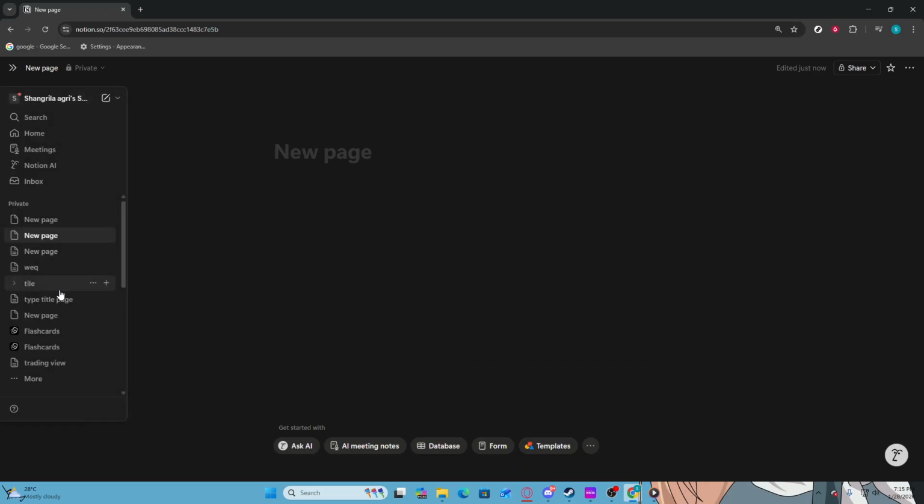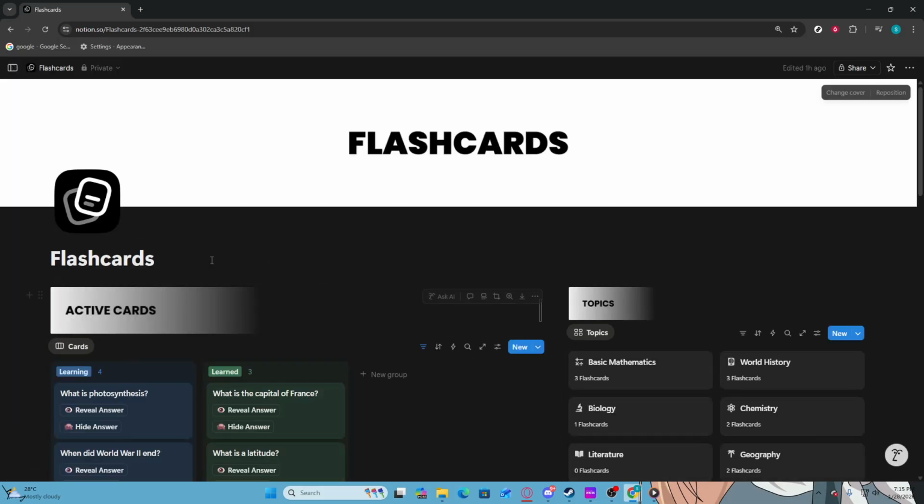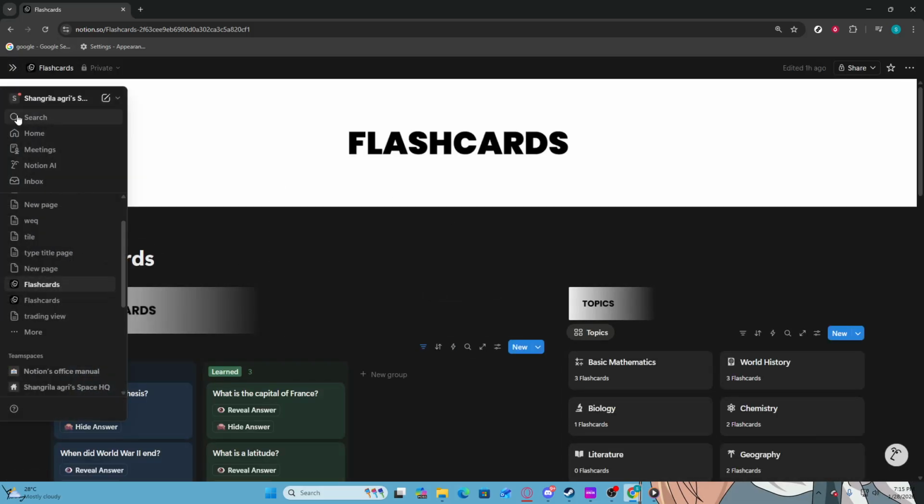Now choose the specific page you want to duplicate from your existing pages. Navigate back to your left sidebar and locate the desired page. Make sure to click on the three dots icon again for this page to access the duplication option.